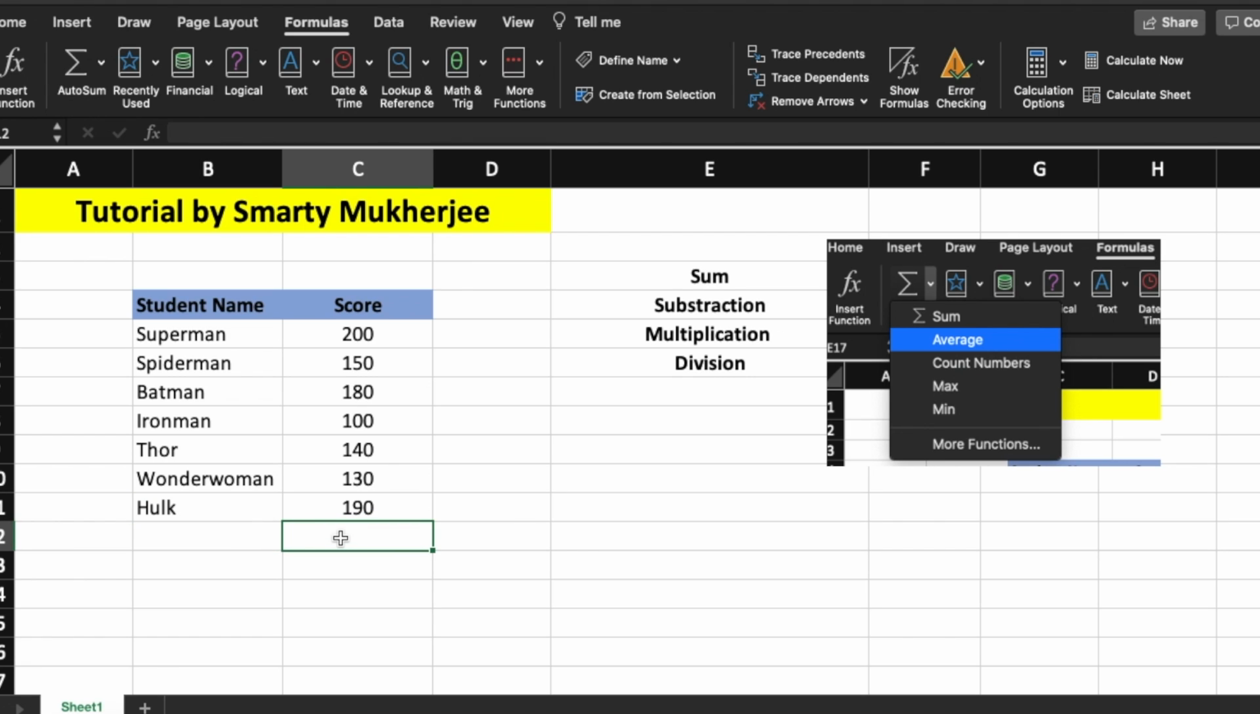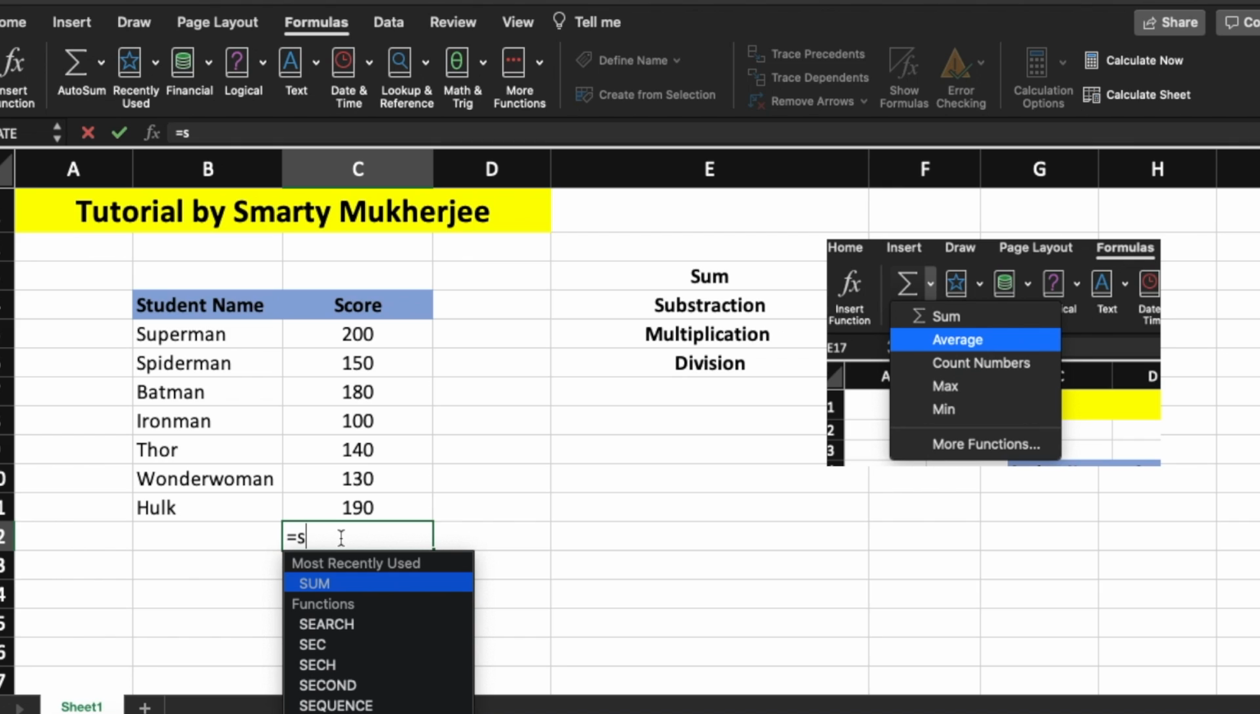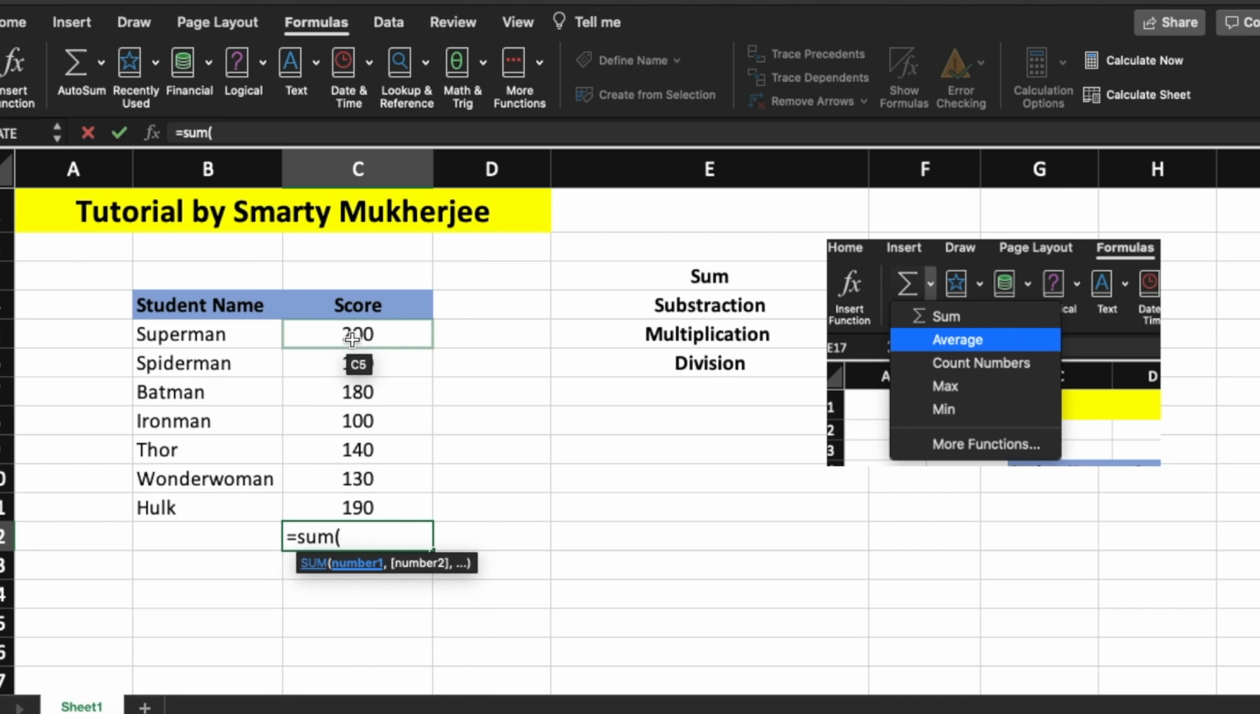Now to begin with, just put an equal to sign here, then type S, and as soon as you type S, you will see the first option pops up, which is sum. So that's what we want. You can just press a space bar or type sum like I am doing and open the brackets and then add this number, and then with the help of your mouse just drag it down to the end of the list. So now here please notice it shows us that 200, which is the score of Superman, is in row 5 and column C.